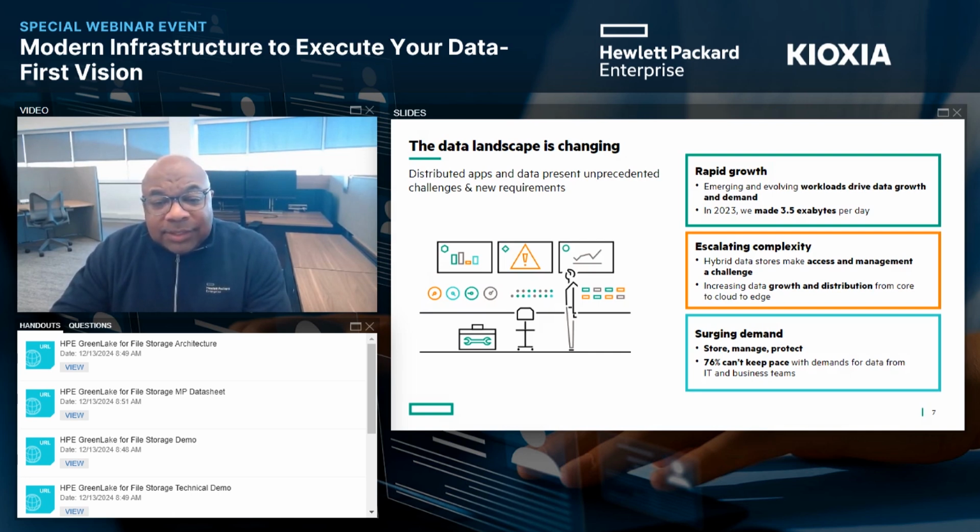Also, 76% of our customers out there can't keep pace with the demands of data, and that includes the IT and also the business teams around that. We also see rapid growth. Back in 2023, and I'm sure that it's grown, we were creating in aggregate 3.5 exabytes of data per day. So that is a lot. How do we store that? How do we manage that, right? The scale piece of this is really becoming unmanageable.